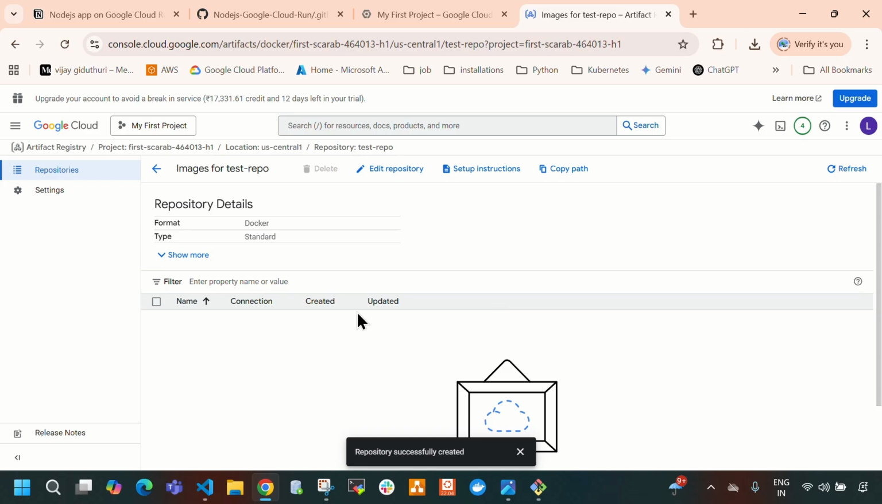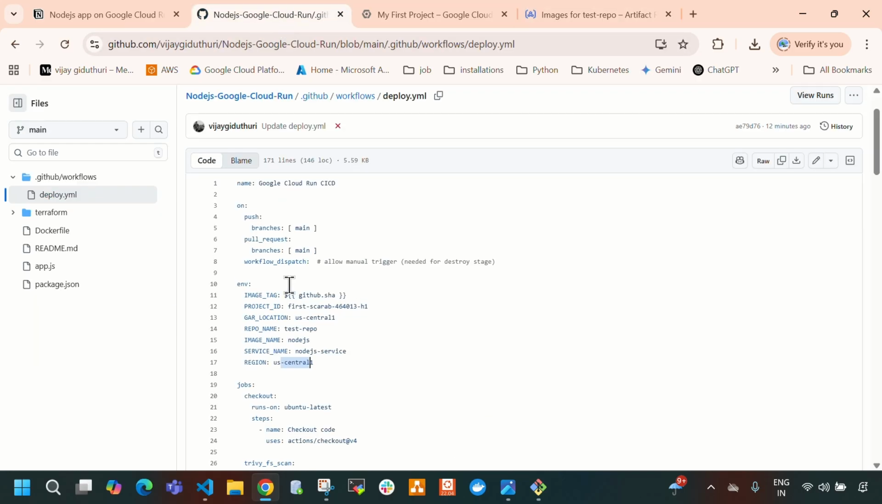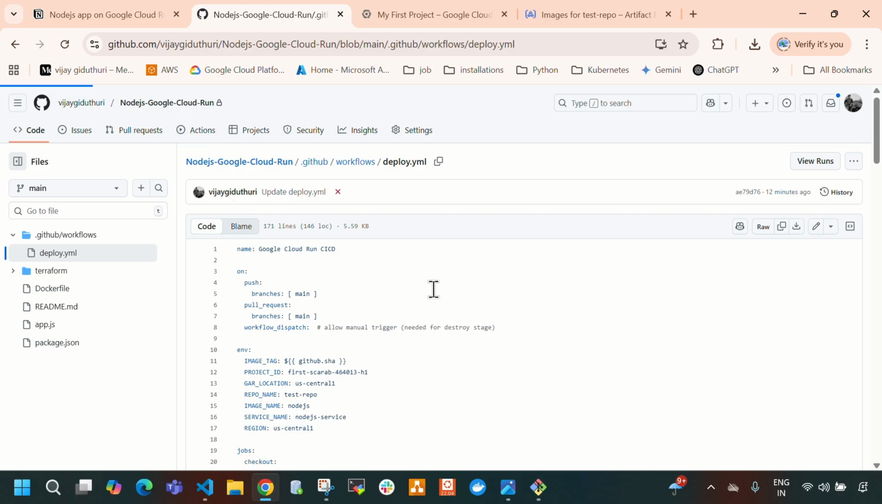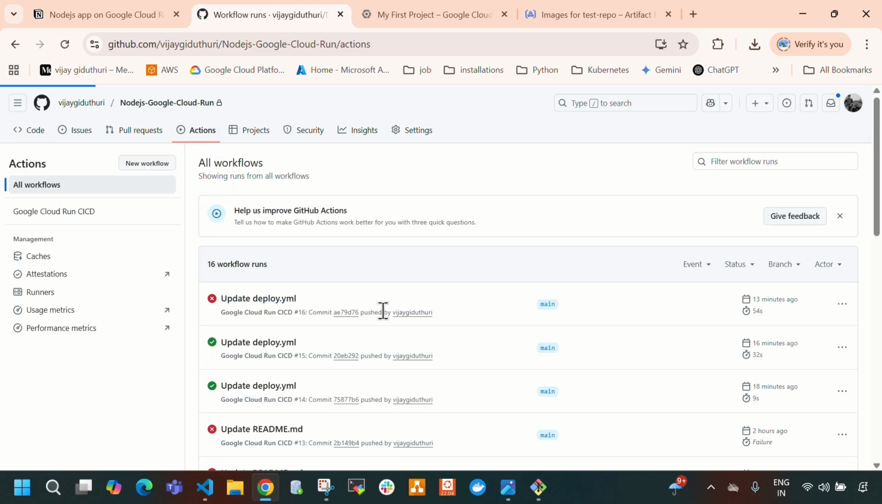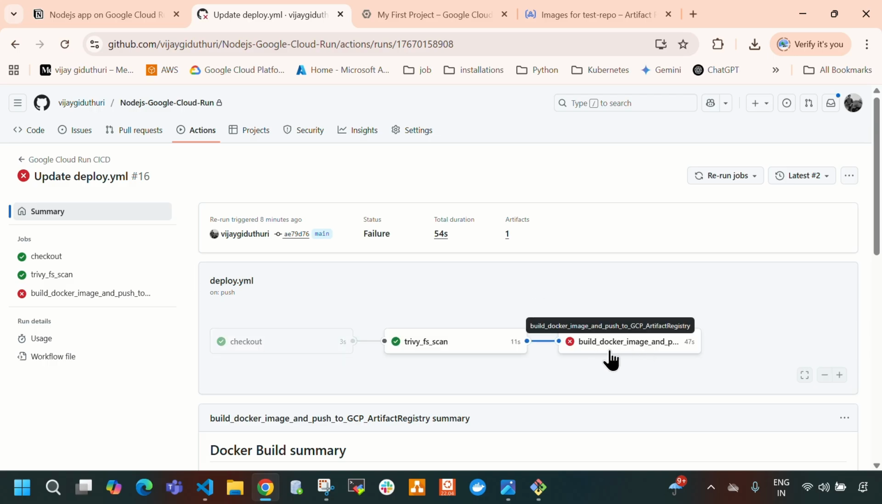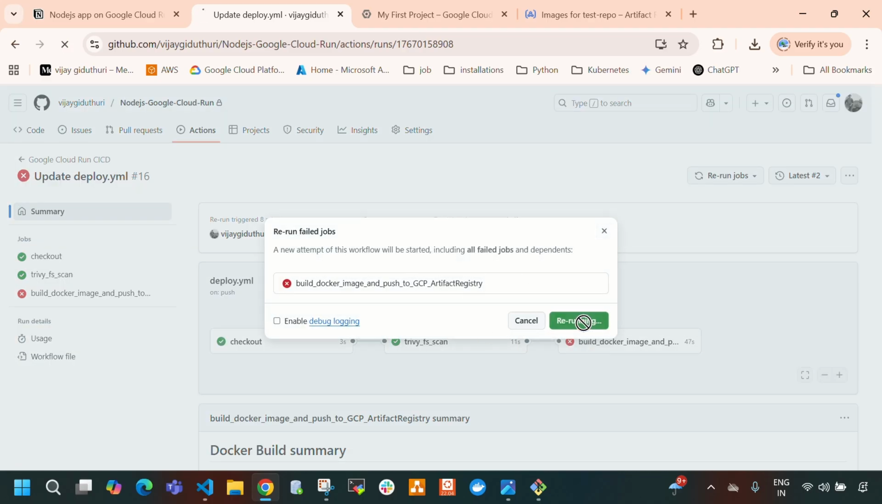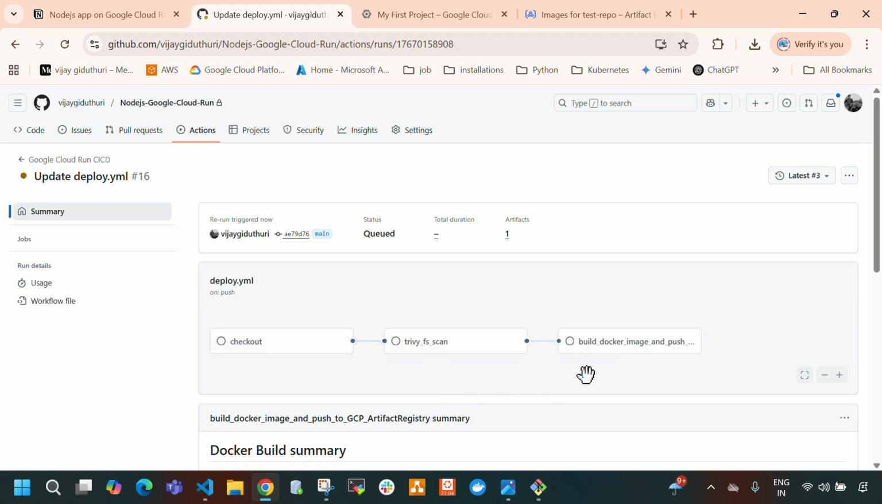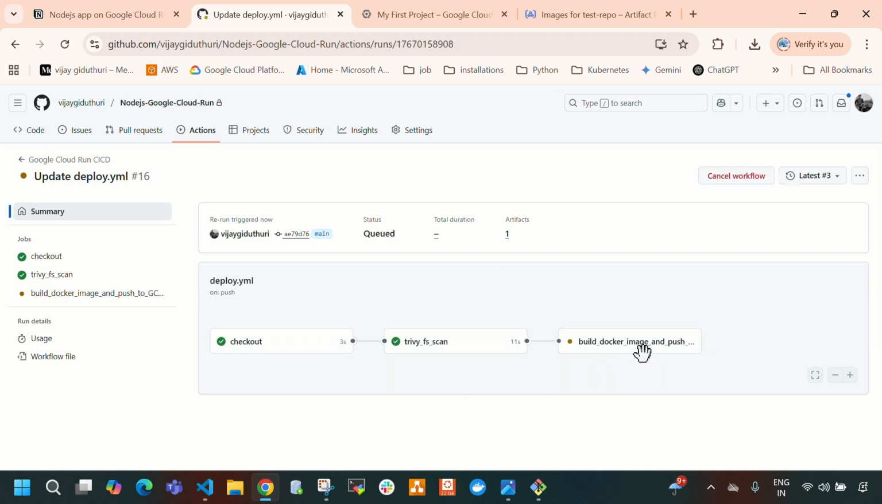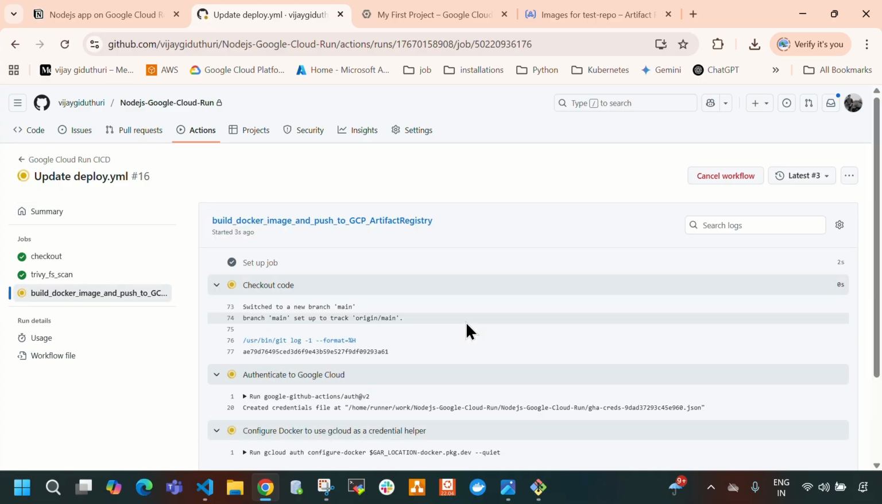So here you can see our repository has been created, but inside this repository currently we don't have even a single Docker image. Okay. So now let's come here and let's rerun this third job. So directly open this deploy.yaml, and here you can see the third job failed, right? So now I'm going to select rerun jobs and rerun failed jobs. So now only this failed job will run, guys. Okay, so here you can see currently it is running only this third job.